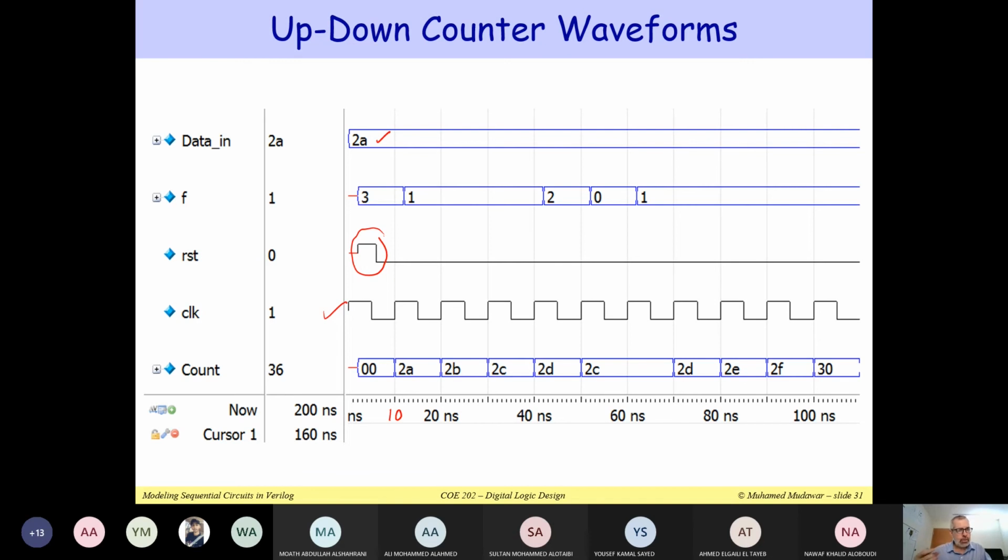Now, what we need to do is change the value of the function f and see the output count. So initially, I have this reset. This reset is going to force the count to be 0, 0. We can reset at any time. We don't really have to wait for the rising edge of the clock. So I can reset and make it 0, 0 initially.